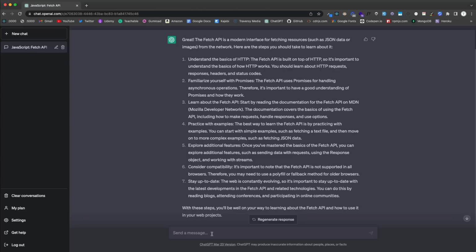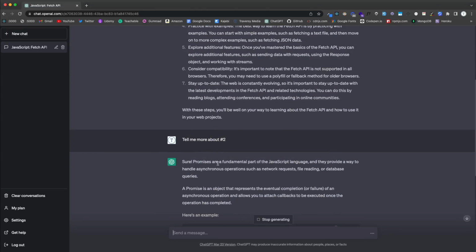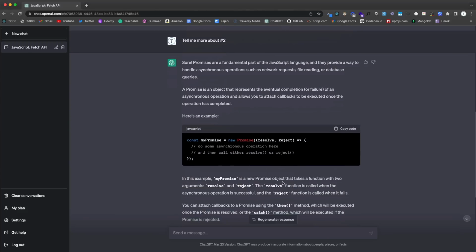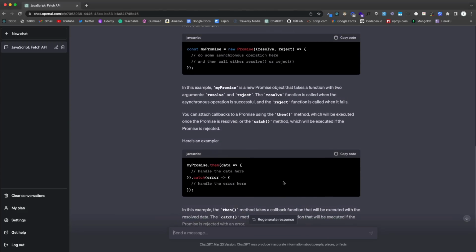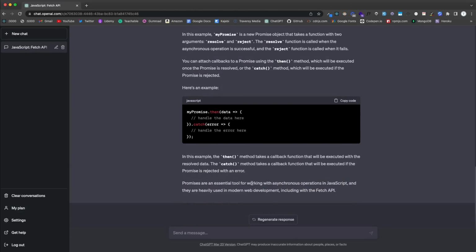So what I'm going to do is say, tell me more about, and let's see, let's say number 2. Just by me saying number 2, it should know what I'm talking about. And it says, sure, promises are a fundamental part of JavaScript, blah, blah, blah. And it gives me an example. And that brings me to the second thing, which is examples. So it'll give you code examples. They're not always correct. I do want to stress that, especially if it's more complex stuff. You might have to prompt it a few times to kind of get what you need.